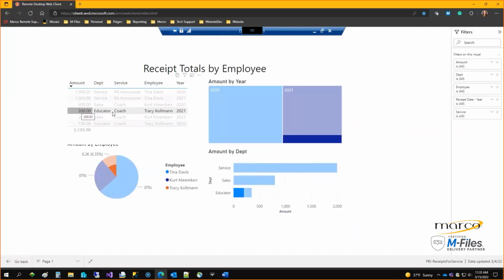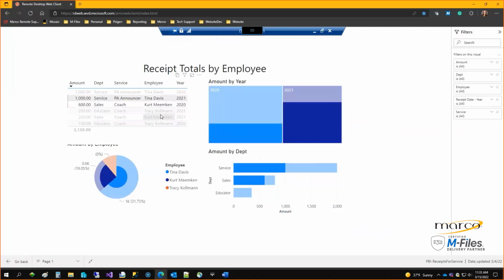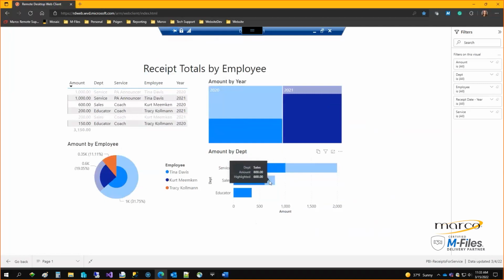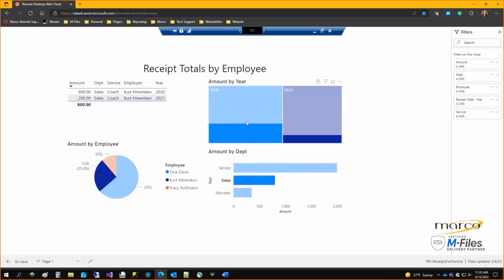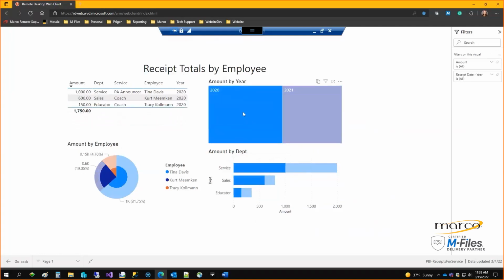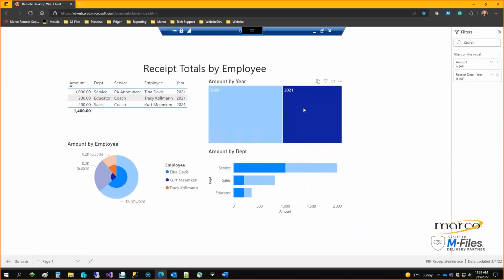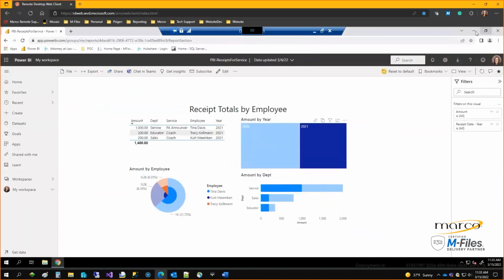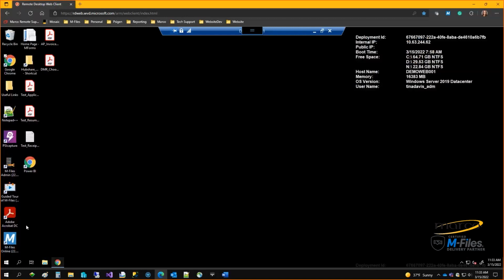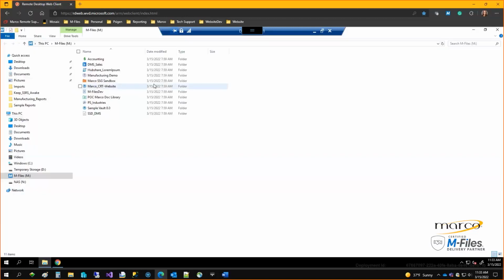You can click on any of these line items, and it brings up the information on the chart. You can pick a couple of them, and it pulls up the information and just automatically filters it. Very cool. You do the same over here if you wanted to pick all 2020 or all 2021. It just automatically filters. Very cool program. M-Files doesn't have support for it to be viewed in M-Files quite yet, but it is possible for people to use it.